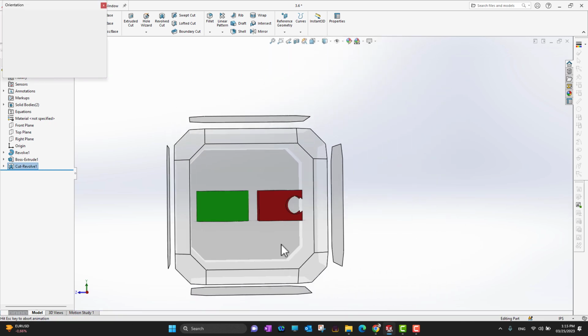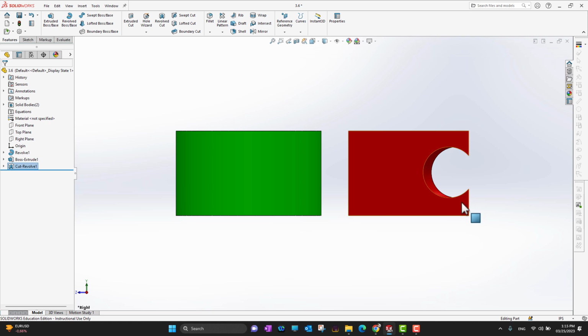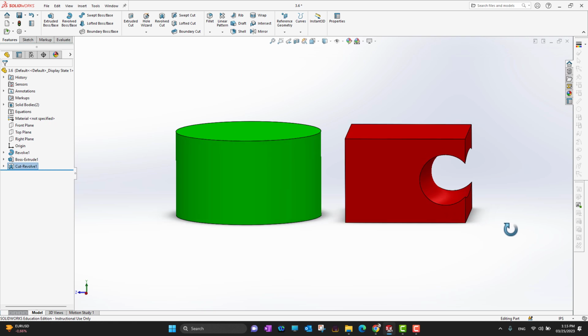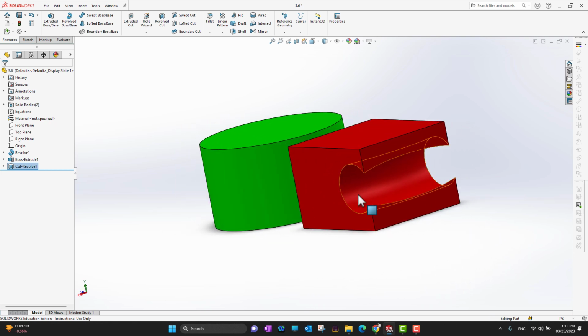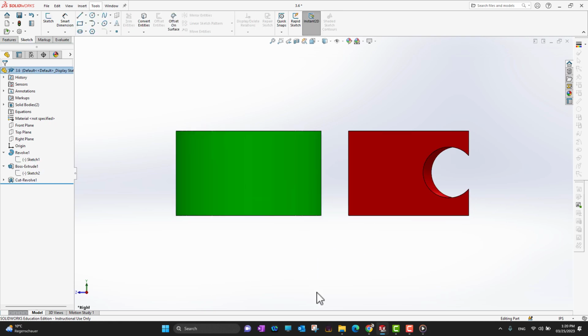I'm gonna go again into the normal view, so maybe it's more clear. As you can see, this is the difference. We already cut this by using extruded cut in the previous step. Now we have cut it with the revolve cut, so it is not a straight cut, it is revolving around this body.